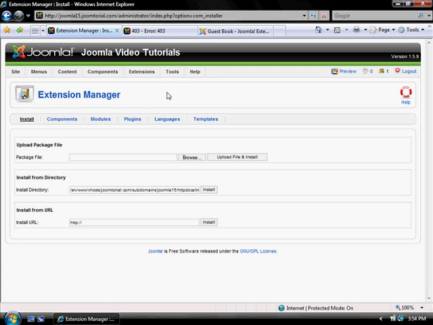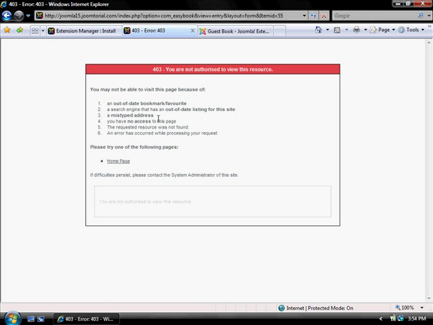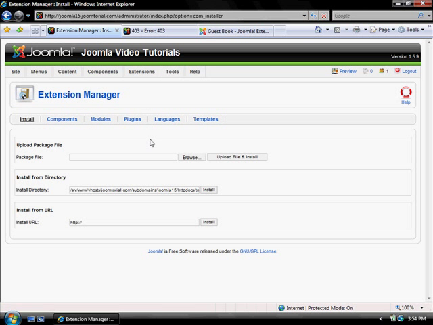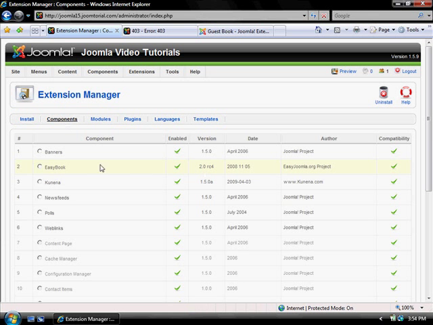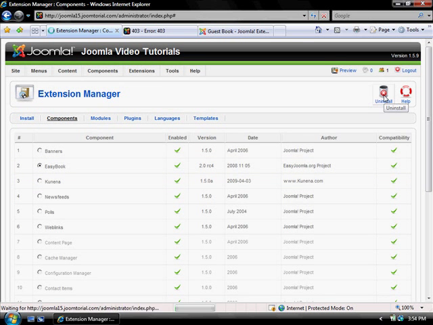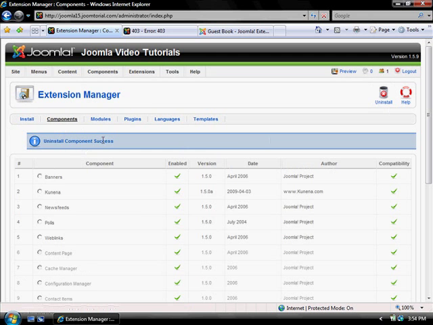And you know what? I'm fed up with this guestbook thing, because it's showing me a not authorized thing. I have a problem with the configuration. I just don't like it. So how can I uninstall it? As we saw, we just click that same menu. We know it's a component, so I go to the tab Components. I see the EasyBook here, so I click the radio button, and I click on uninstall. Uninstall component success.